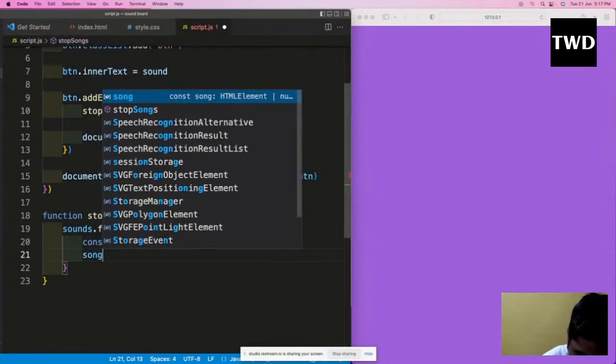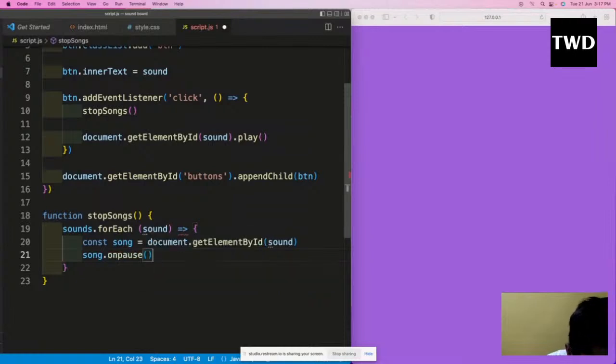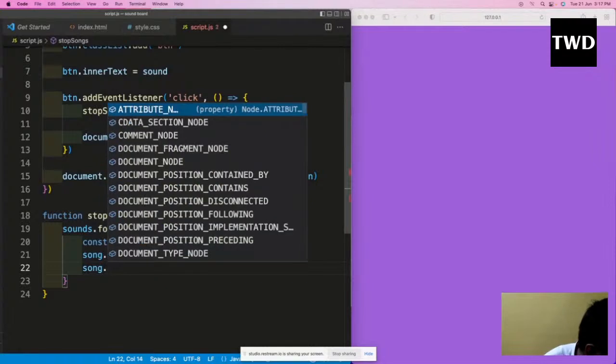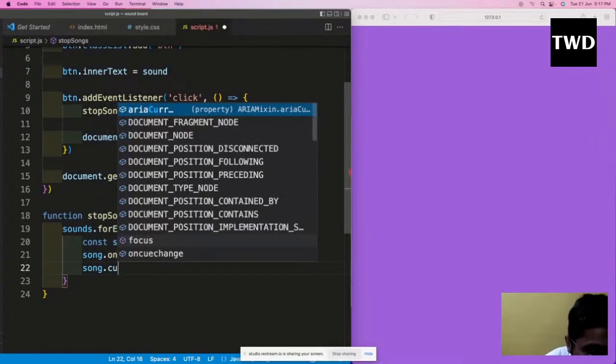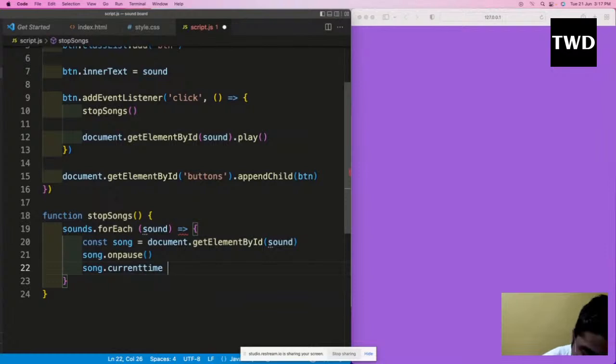And we'll add song dot pause so that as soon as we click the next button, the previous button's sound gets paused. For this we need to reset the time to 0.